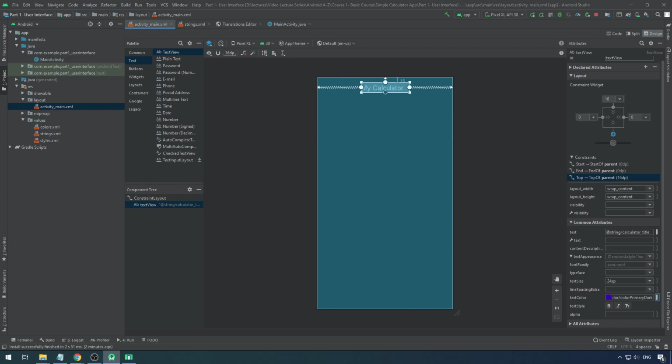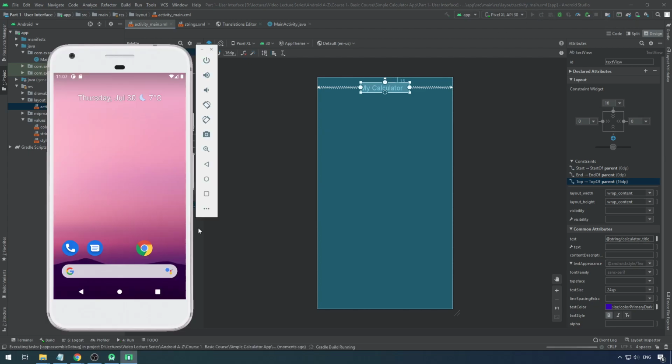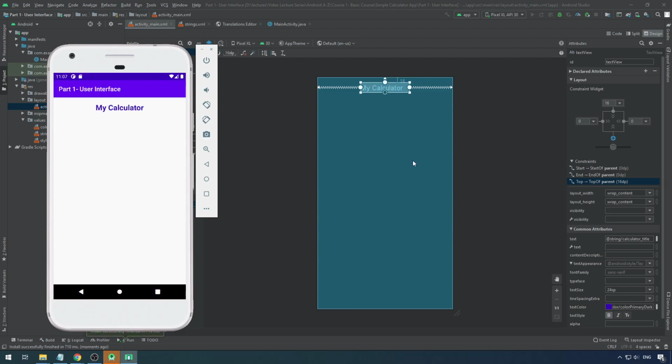A few more properties, and let's set the text style to bold. So it's a few basic things, and then quickly let's run this. Let me stop this and click the run button. The changes should appear in a little while. Awesome, I can see my calculator. Now let's quickly finish the calculator.